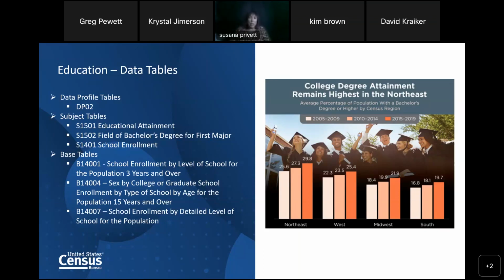Also, subject tables. Now, subject tables offer both estimates and percentages for a variety of topics. The data is available down to the census tract, so that's good. These are some really basic tables that you might want to make note of. The S1501 is educational attainment. S1502 is field of bachelor's degree for first major. And S1401 is school enrollment. I think a lot of you will use those pretty frequently.